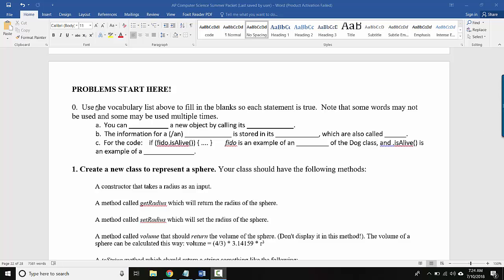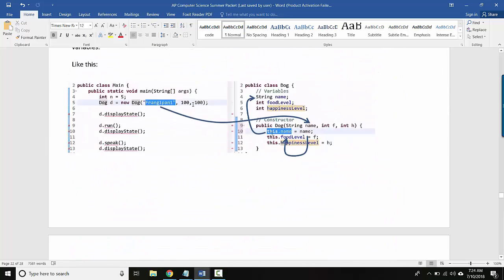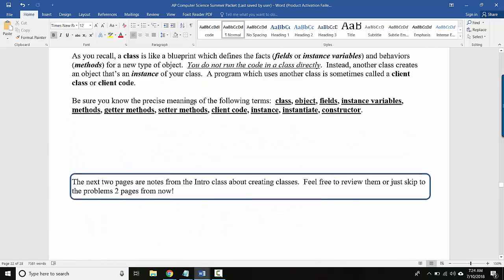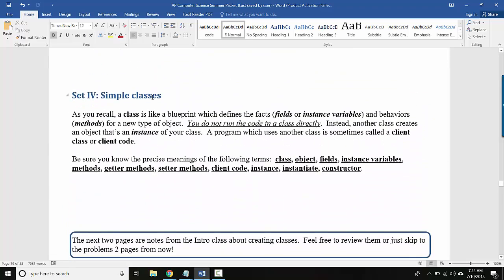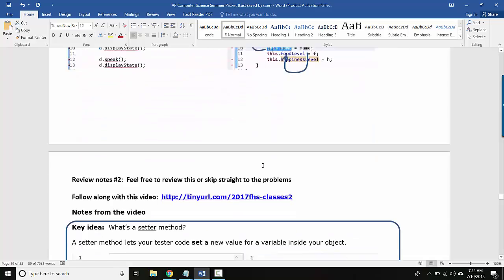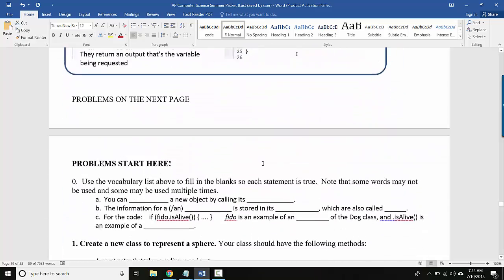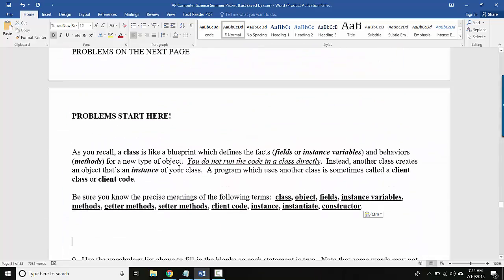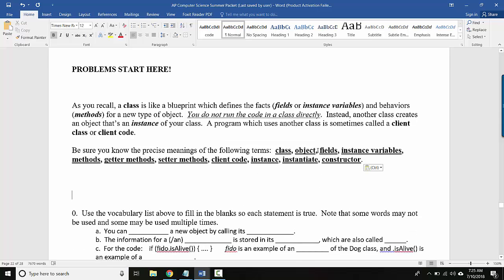Alright, so it says use the vocabulary list above. Above? Above where? Oh, problems start here. If you scroll up here, the vocabulary list was right here at the top of the problem set. So just for convenience, I'm going to copy it and paste it down here so we can look at it as we're talking. So here are the terms you should know: class, object, field, instance variable, method, getter method, setter method, client code, instance, instantiate, and constructor.